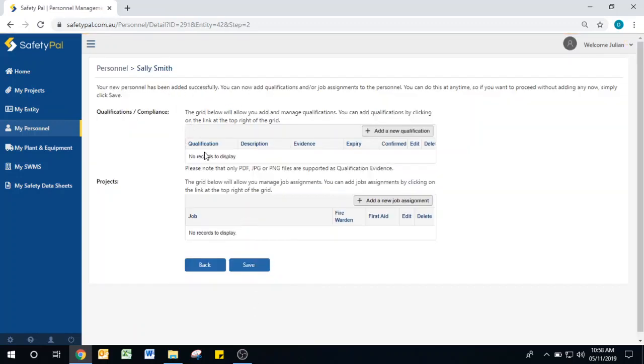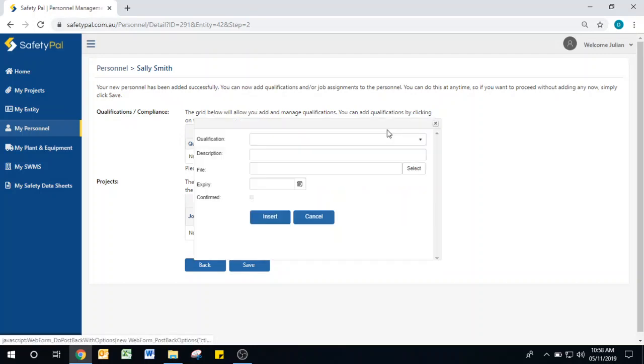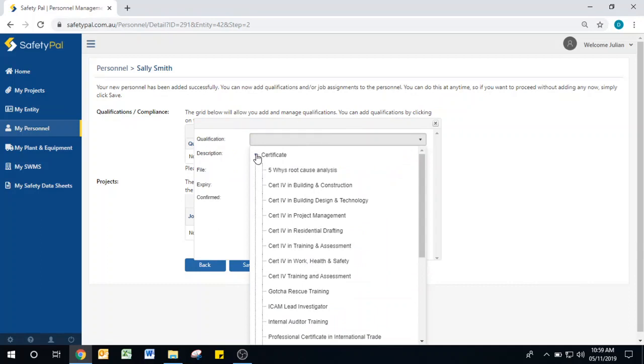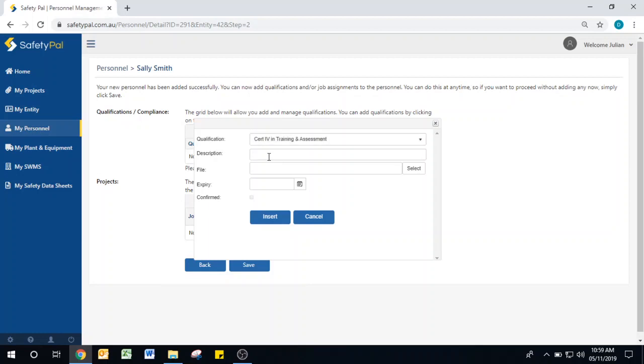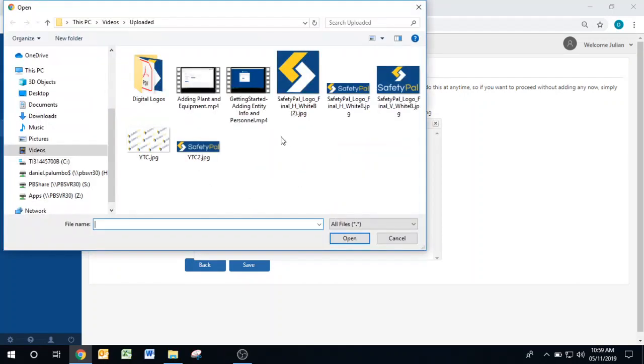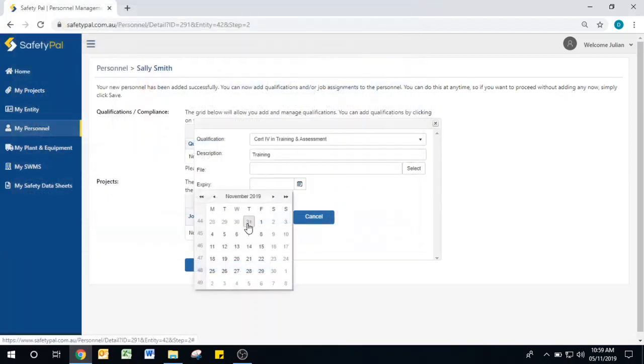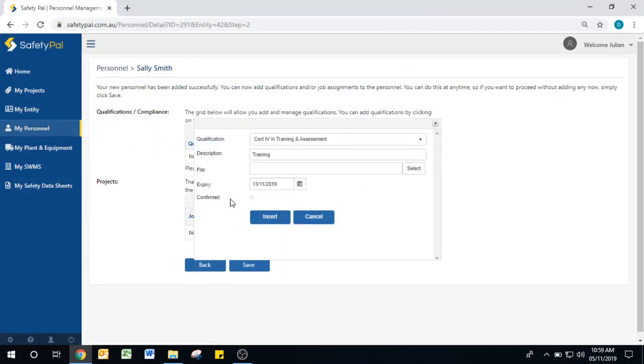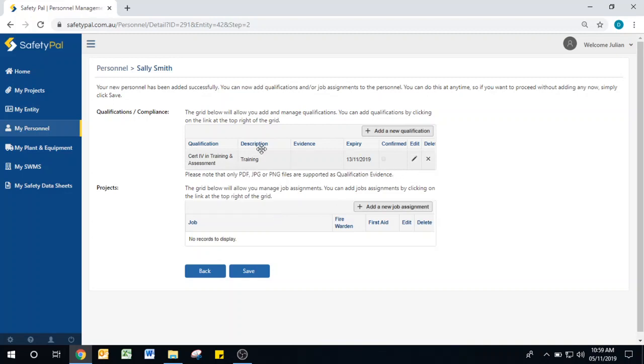So what we want to do here is add all of Sally's qualifications. So in this scenario, Sally has a certificate in training and assessment. We could put the description in, and we could add the file again for training and assessment, put the expiry in. Again, the confirmation button will be there for your principal contractor. Obviously your team will be checking that the details are correct as they go in. You'll insert that and you'll see this line come up, which is certificate in training and assessment.